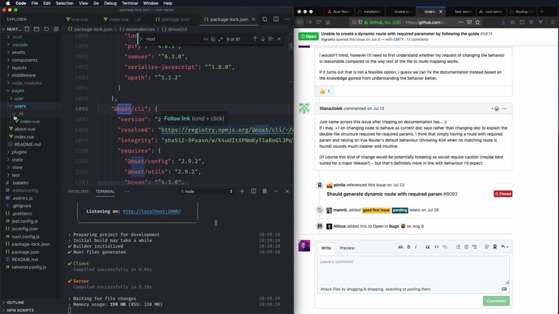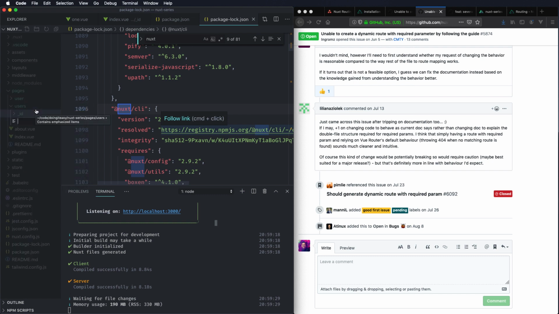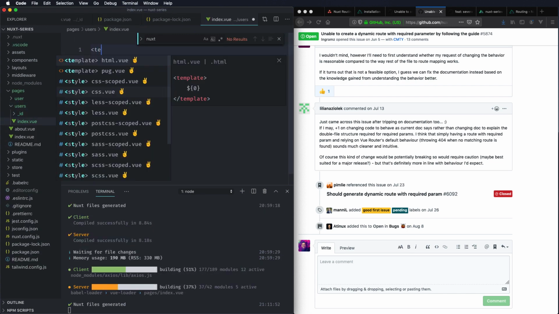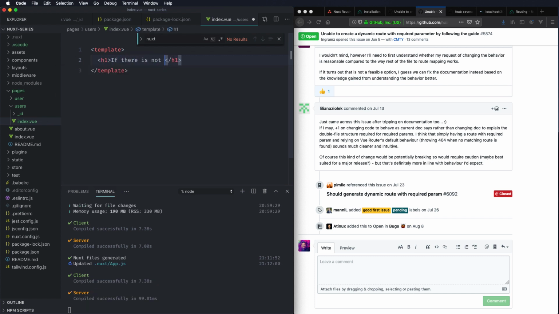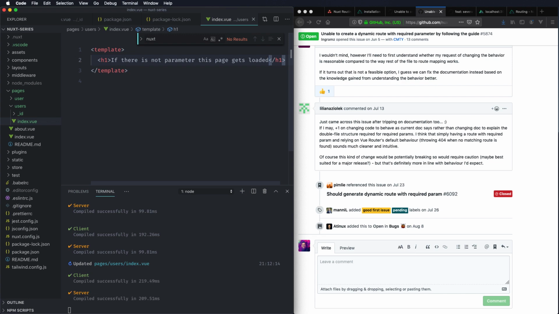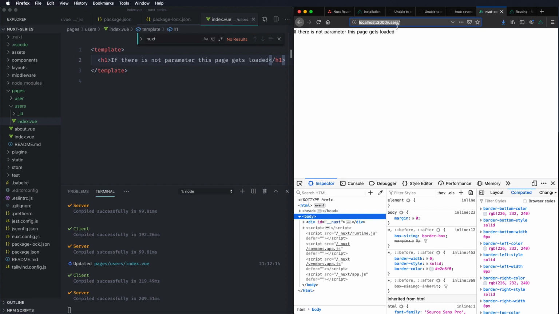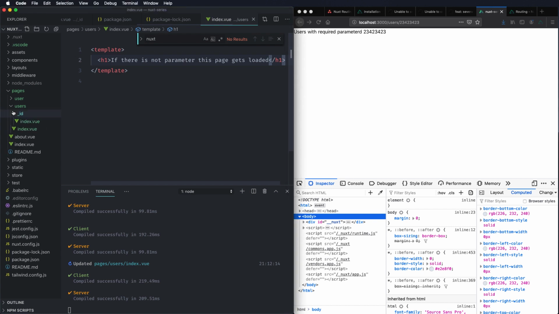But to do it right now, this is the required parameter. If you don't want it to go there, you have to actually create an index.vue. So in here we can specify, if there is no parameter, this page gets loaded. So if I save this and then go to localhost users, then this page gets loaded. But if there is a parameter, then of course the page with the underscore id gets loaded.